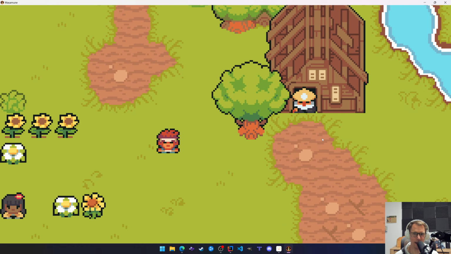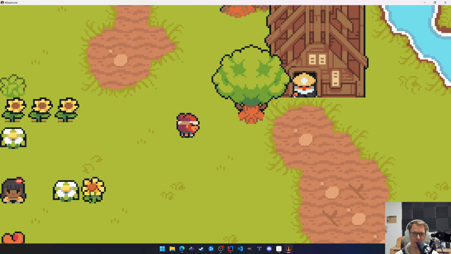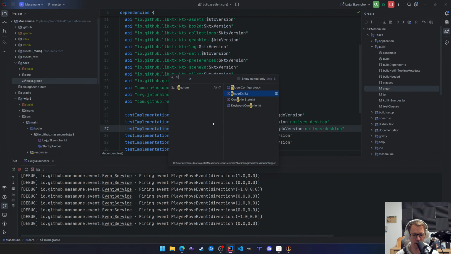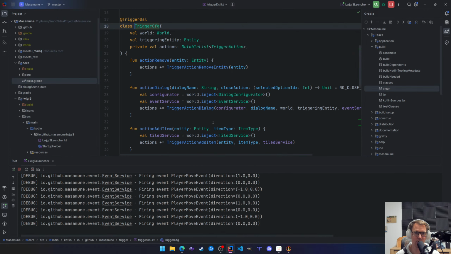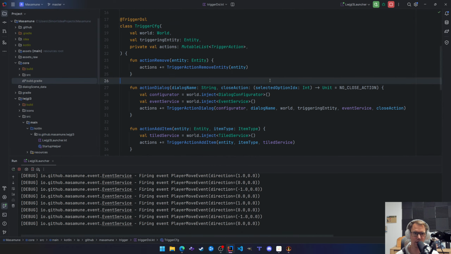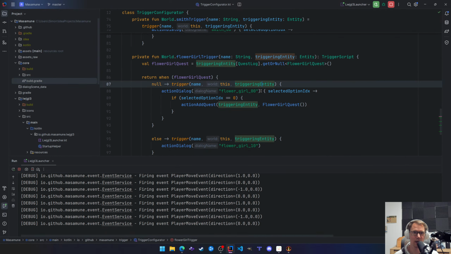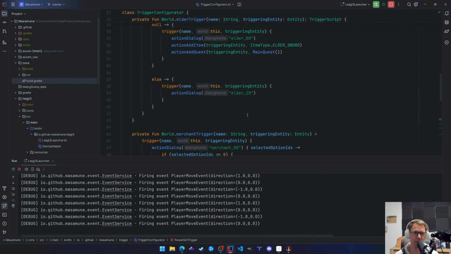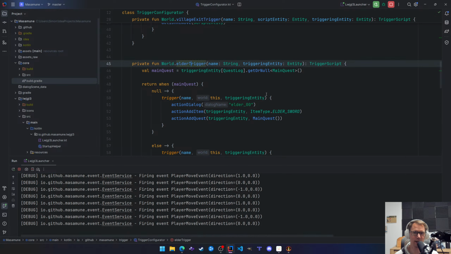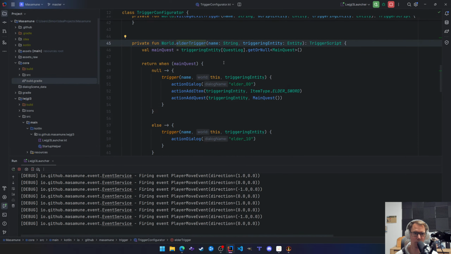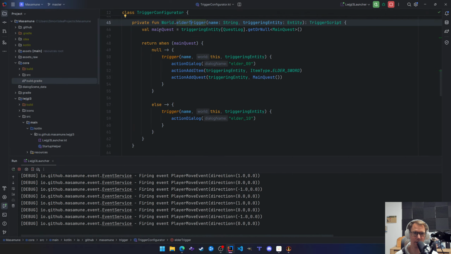Then there is a trigger system actually. So this dialogue stuff that we just saw, there I implemented some trigger mechanism, and there I can show you the trigger. It's not the trigger DSL. I think I call it trigger configurator. Exactly. And there, for example, for the Elder, so that was the NPC with which we just interacted, the trigger currently looks like this.